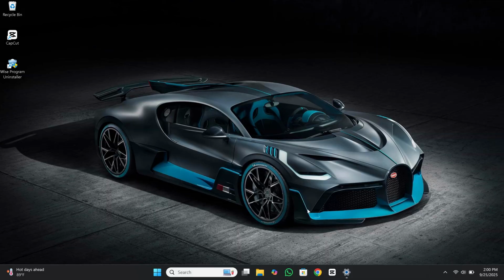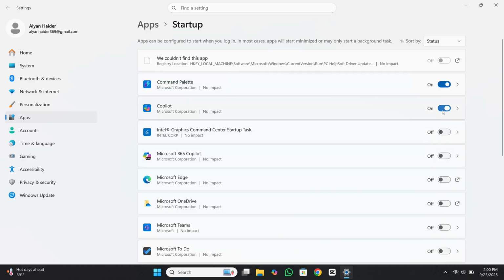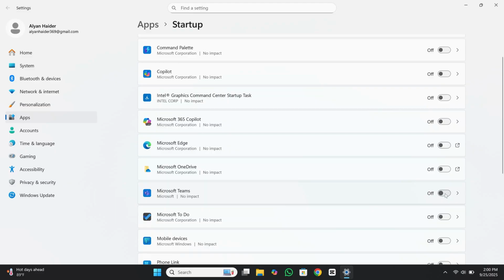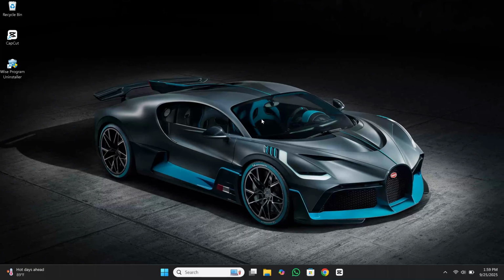But if I want to enable an app like Microsoft Teams, I can simply turn the switch on, and it will be activated at startup. And to change startup programs on Windows 11 using Task Manager, here's what you need to do.